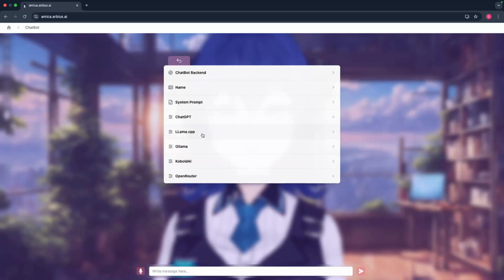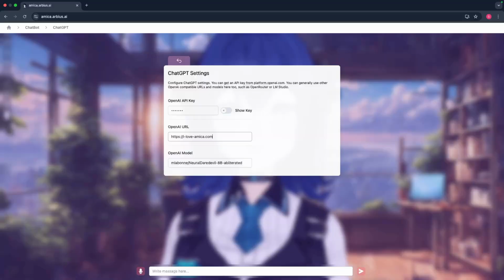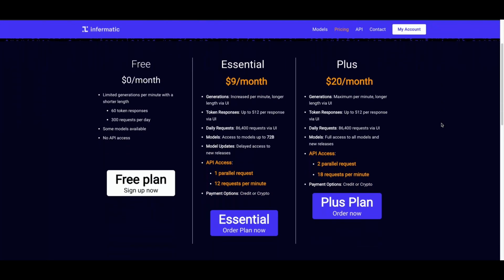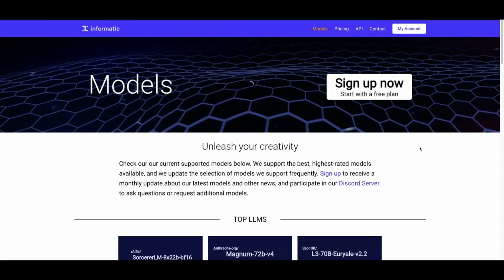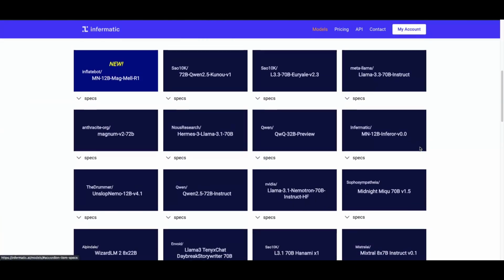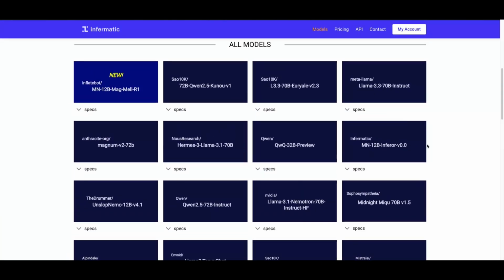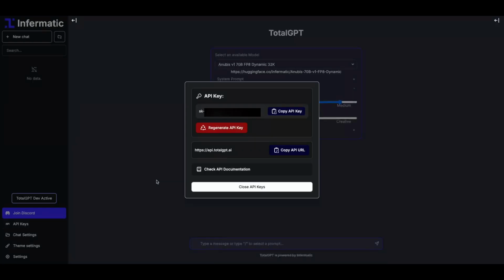Here, you'll set the URL, API key, and the model you want to use. Quick reminder, access to these models requires a subscription. Don't worry, our pricing is accessible, with top models available even at the essential tier, including models up to 72B and a 32K context length. If you already have a subscription, go to the API key section in the UI.